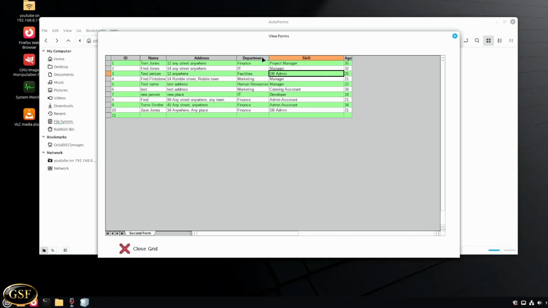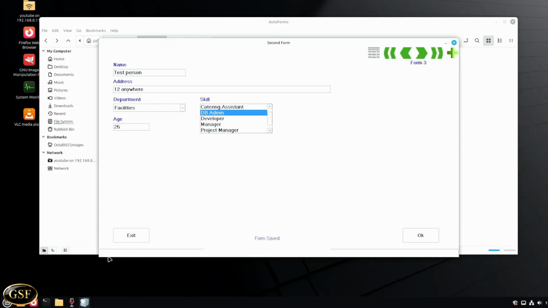Linux Mint. So in summary, what we've achieved today is we have managed to use Wine to run a PowerBasic Windows application on Linux Mint. Admittedly, there's more functionality that could be built into Autoforms, but we'll leave that for a later video.